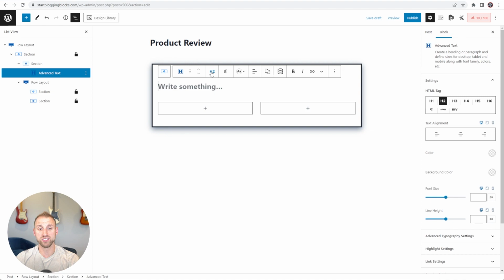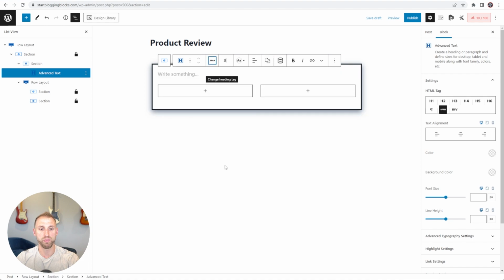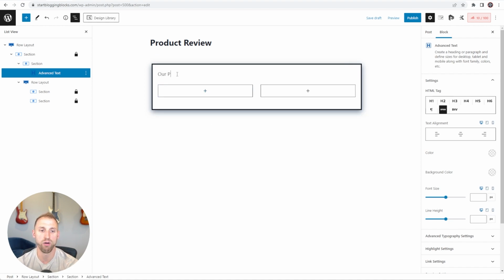Now, by default, this starts as an H2 element, but I actually want to make this a span, and that's just going to be a little section of text that we're going to style. And so I'm just going to come in here and I'm going to choose span, and so that's going to make it a lot smaller. And I'm going to type in here our pick like this.